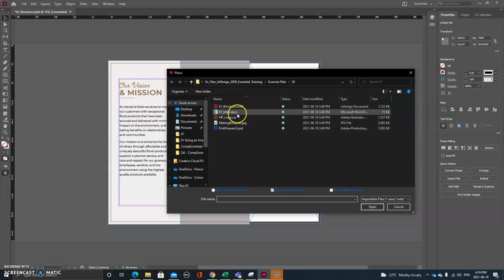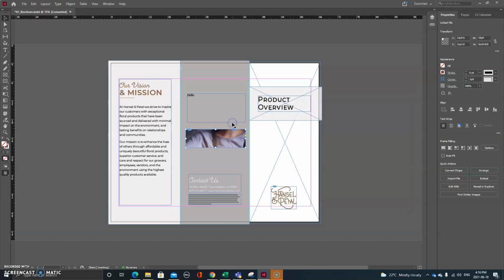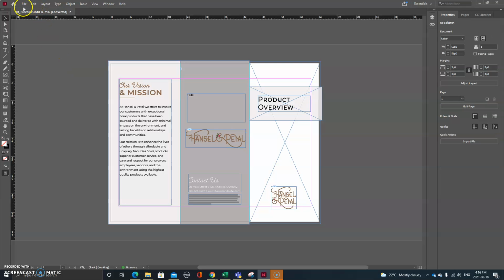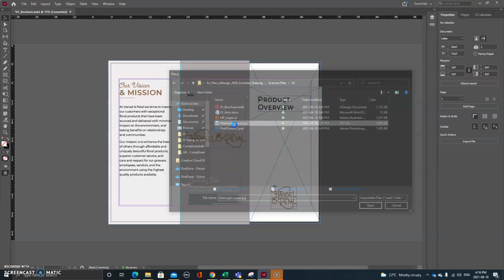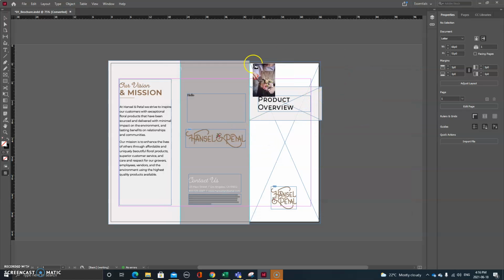And so with nothing selected, oops, I guess it was still selected there, sorry. Let me just double check. So press Escape, double click, so nothing is selected. File, Place, and then Making Bouquet. Now you can see just like before, it's here.